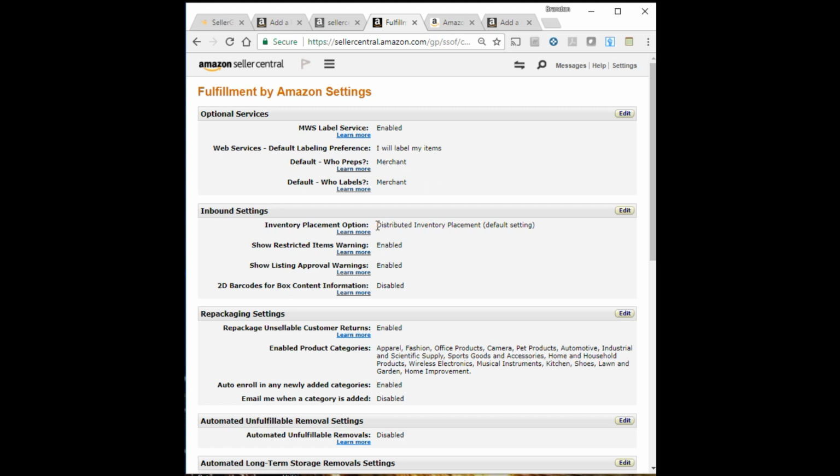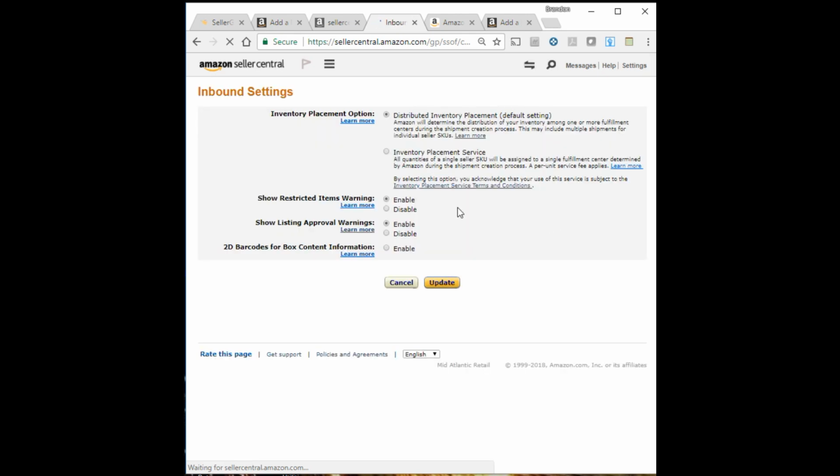So it's distributed inventory placement, where they divide up where these items need to go. If you want all of a particular ASIN to go to just one location, so you have 20 monitors, you want them all to go to the same place, you can change to all inventory placement service. So there's a per unit service fee that applies. So I only do this if I have a lot of one item that I need to go to one location. So just a little tip to help you guys out.